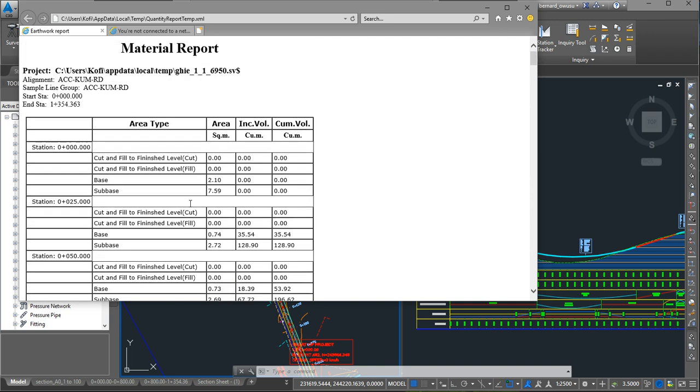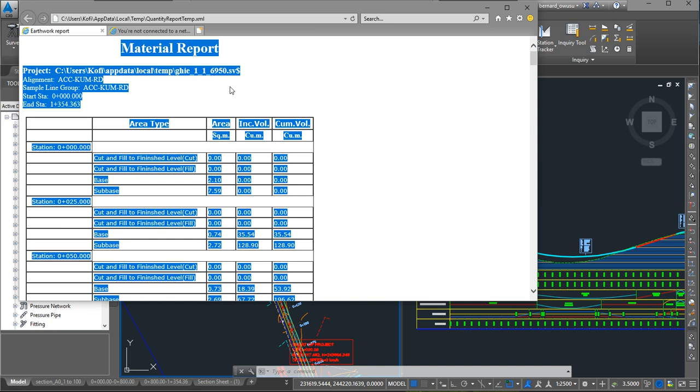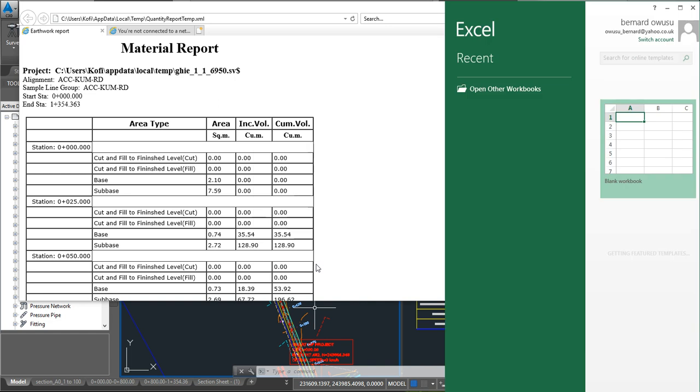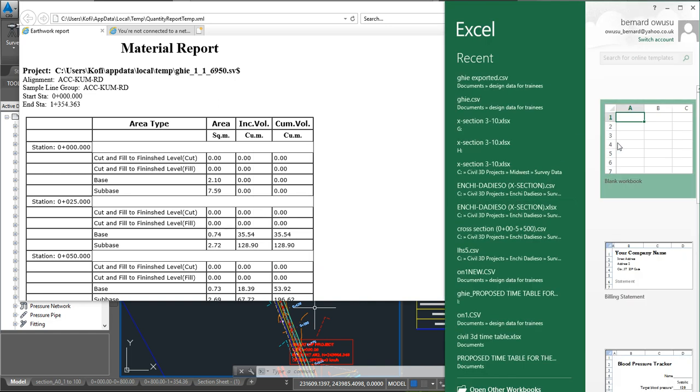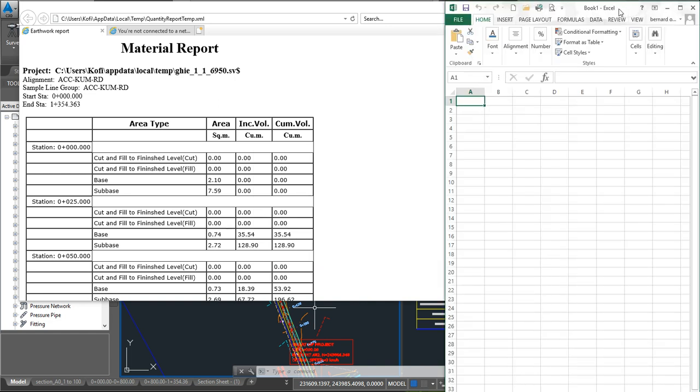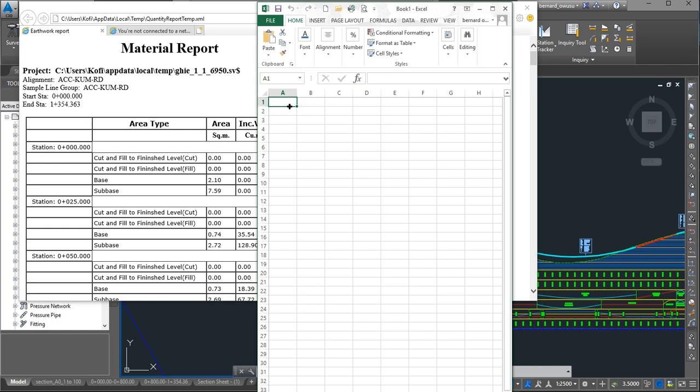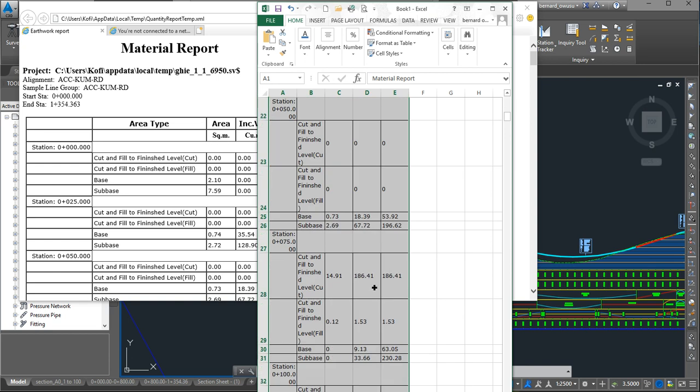So once you have this, you can copy this to Excel, can't you? You can copy it to Excel, and that one is not AutoCAD Civil 3D. Just select and Control A, then Control C, and you open a new Excel sheet and you paste and you do the necessary arrangement. Please, are we okay? So I come here, then you come and paste. Then you do the necessary. That one is Excel. Please, are we okay?